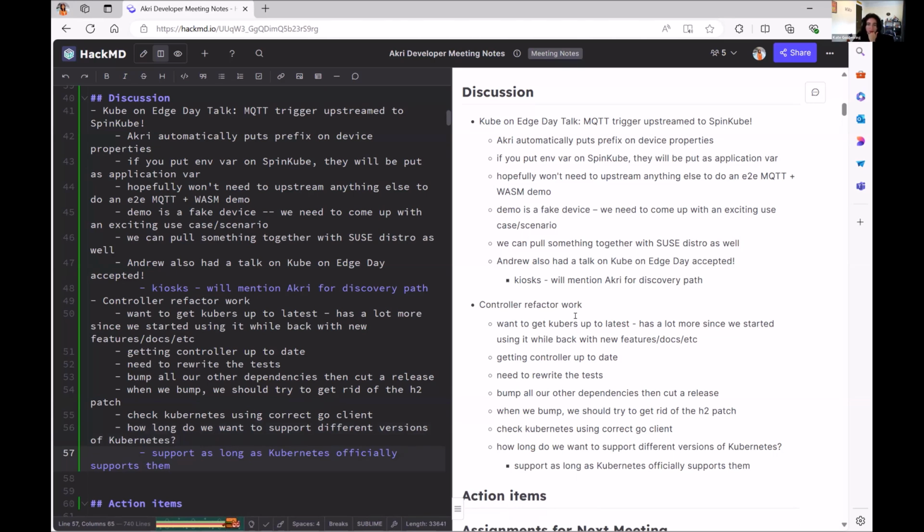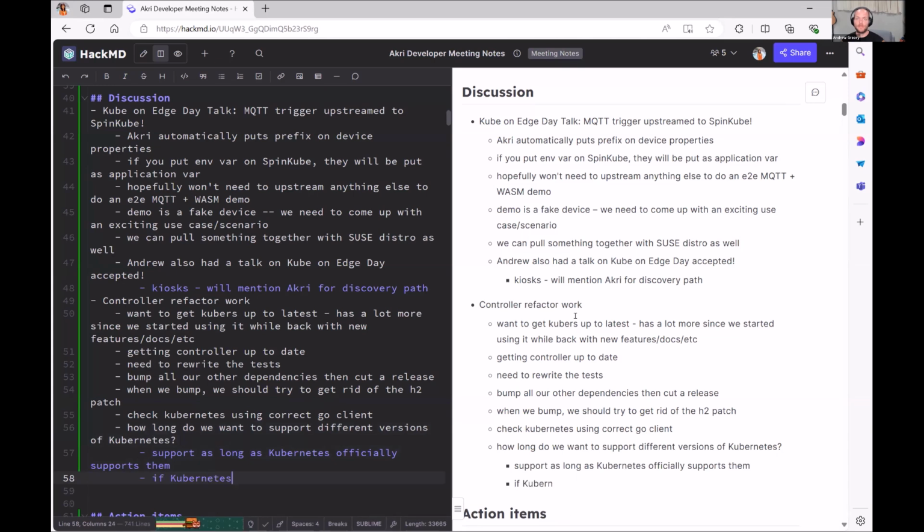Do people have thoughts on that? I can also look up that policy from Kubernetes. That's for community project for sure.